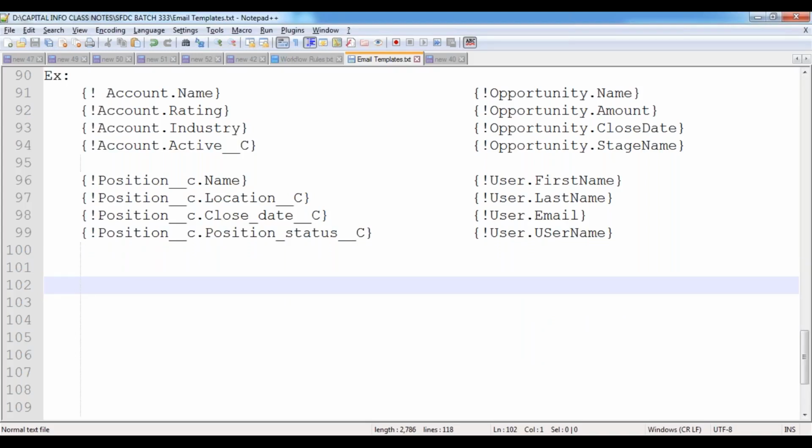So these merge fields can be embedded in both the subject and the content. In the email subject we can embed, and in the email content we can embed. The possibility is available. So what are the merge fields that we are preparing? Merge fields can be embedded inside the email subject as well as the email content.